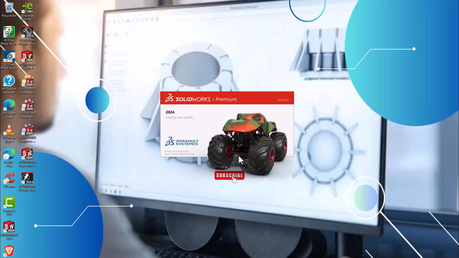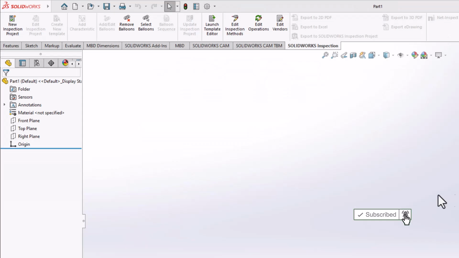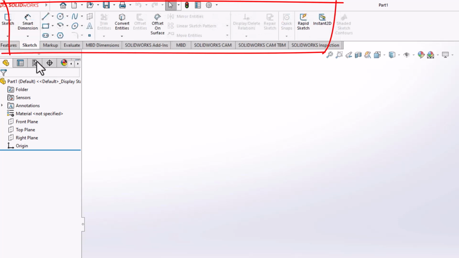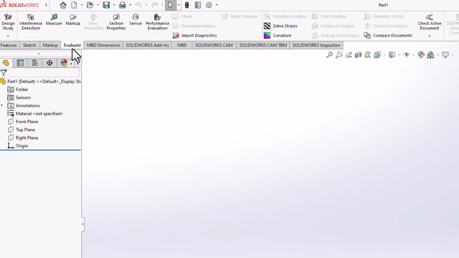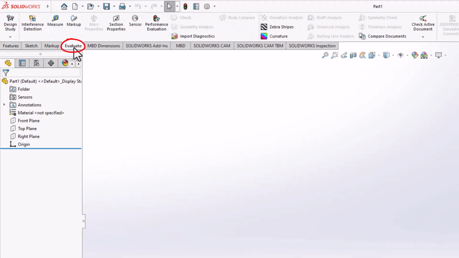Today, we'll explore the SolidWorks interface to help you get comfortable with this powerful 3D CAD software. Let's begin with the Command Manager. This is your central hub for accessing various tools and commands in SolidWorks. You will find it at the top of your screen, and it's divided into tabs like Features, Sketch, and Evaluate. Each contains a set of related tools.